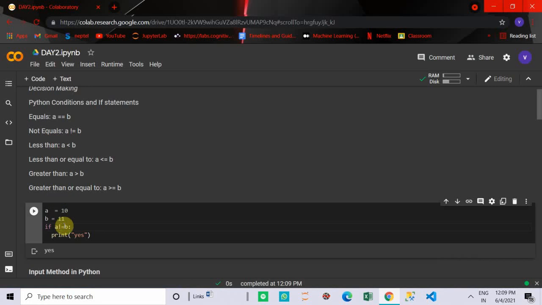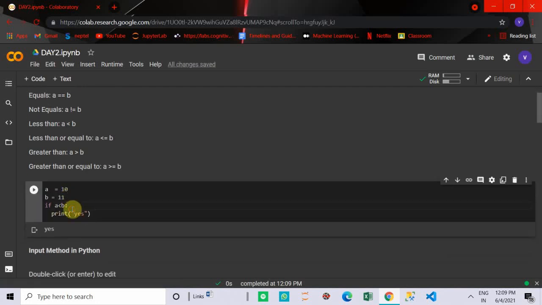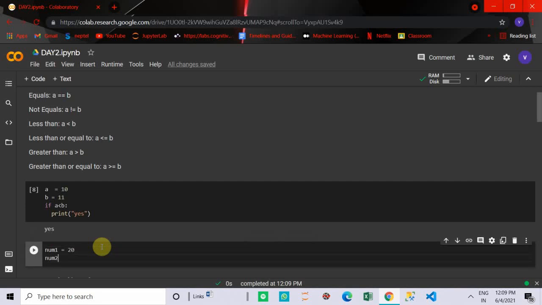Similarly there is less than. If a is less than b, then it will return yes. We know that a is 10 and b is 11, so it will return yes. Similarly, if a is greater than b, let me take other variables like this. Let me take num1 equal to 20, and num2 equal to 30. Now I have to check if num2 is greater than num1.